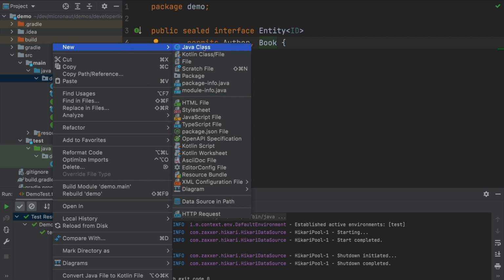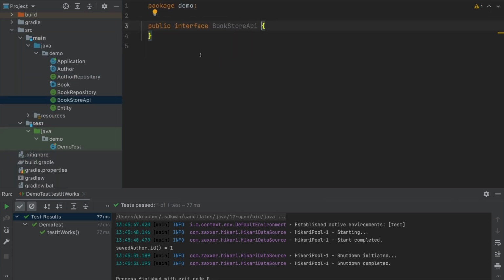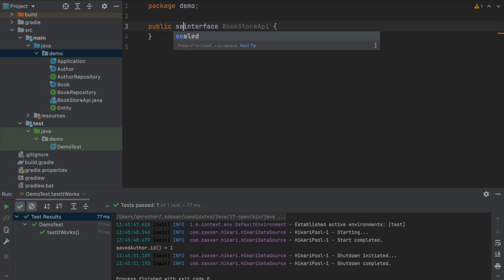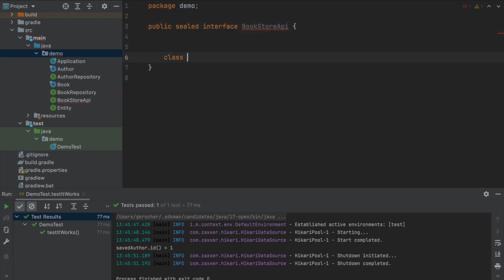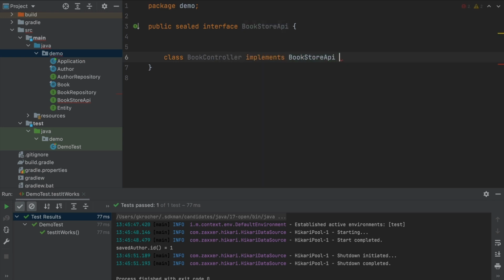What I'm going to do now is create another sealed interface, and we're going to call it Bookstore API. And I want to demonstrate another aspect of sealed interfaces. So once again, this is a sealed interface, and you can see it doesn't compile because there are no subclasses. But what you can do is define an inner class that implements the interface. Now, if it's a class, it needs to be final.